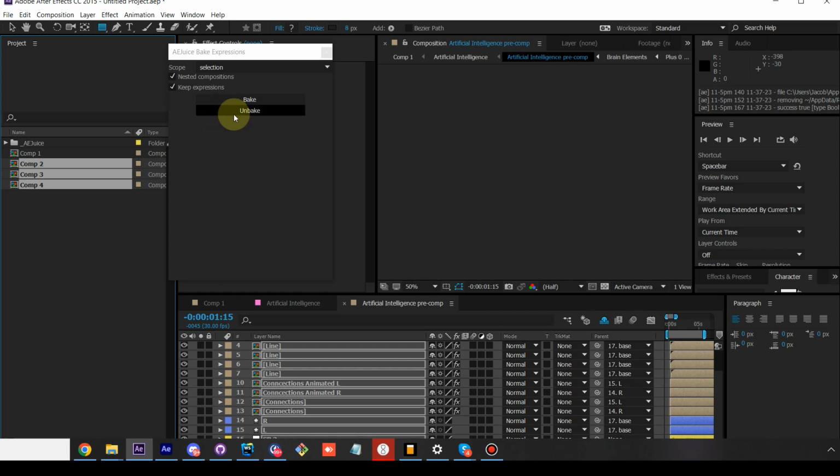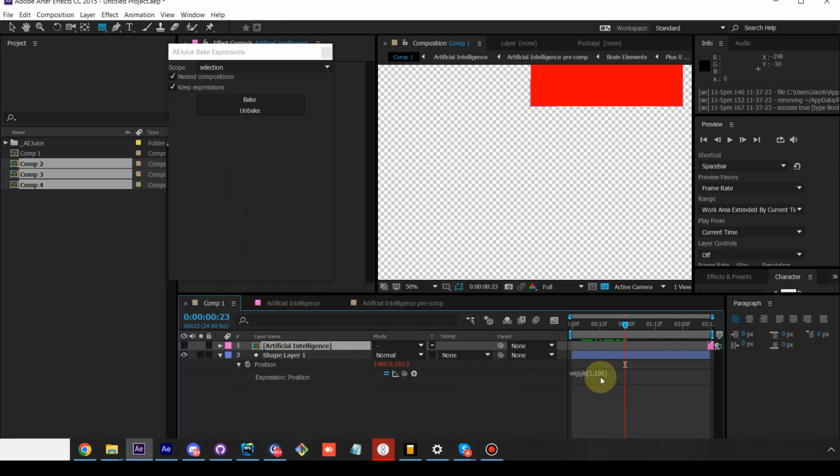Next, we got a question, where do you keep the data? We don't store the data somewhere. It's all inside your project. So let's say if you bake this expression, we don't keep it anywhere. It's inside your property. That's why it's important to keep this checkbox on, because if you don't keep expressions, we will remove them and there will be no way to unbake it.